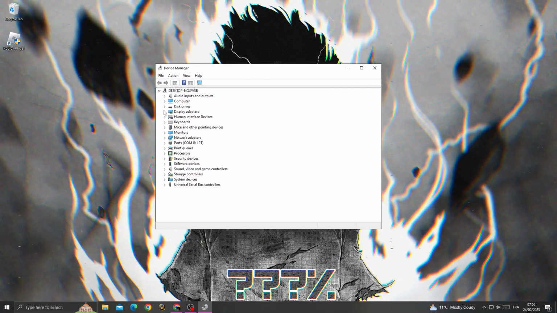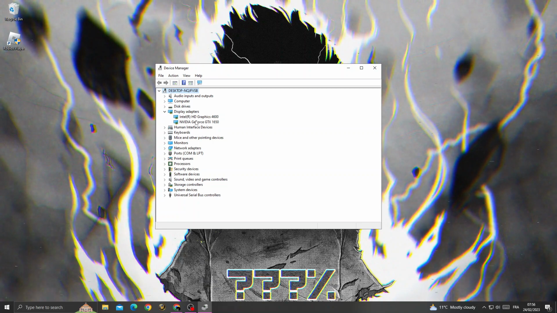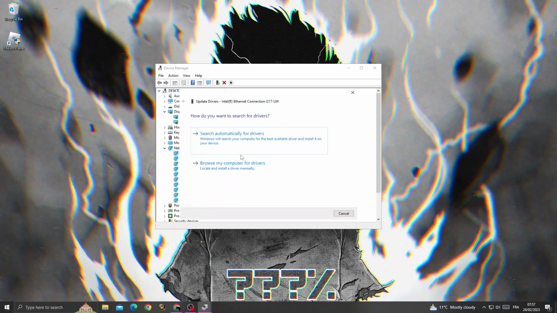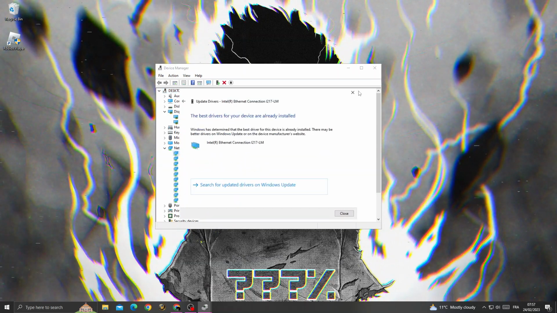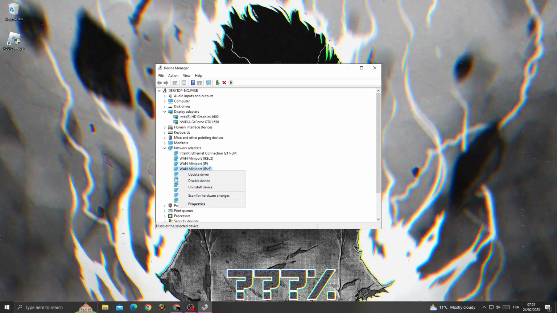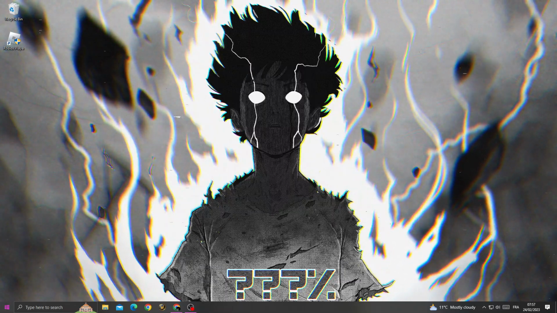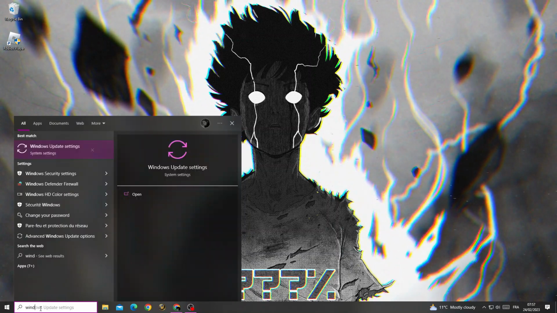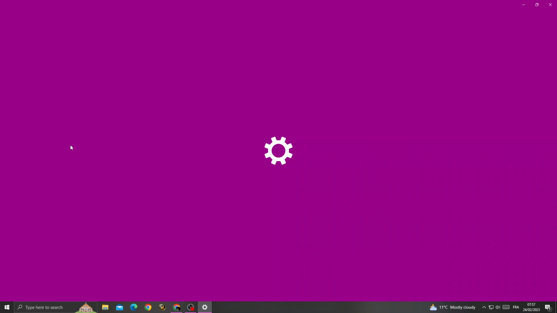Now click display adapters, update those drivers here, and also update network adapters. If you want to update it, all you need to do is right click, update driver, search automatically for drivers, and also update the next one and update all of those here. And then restart your PC, and after restarting your PC, type here Windows update settings and click on it.